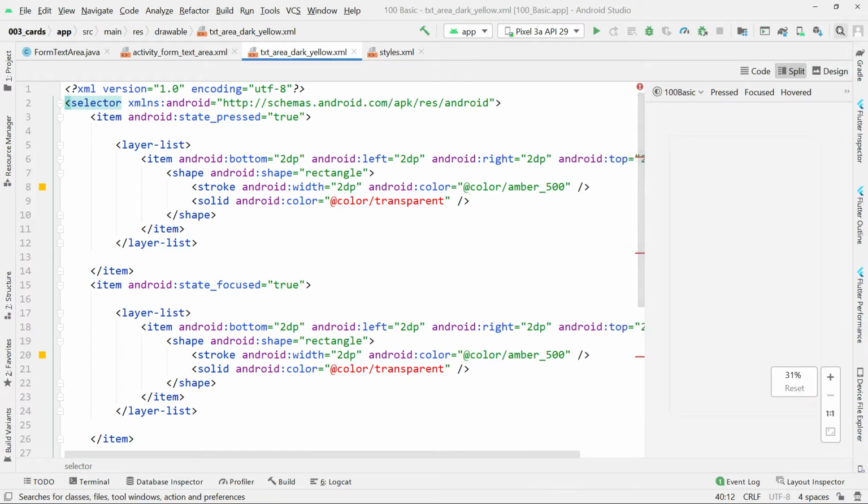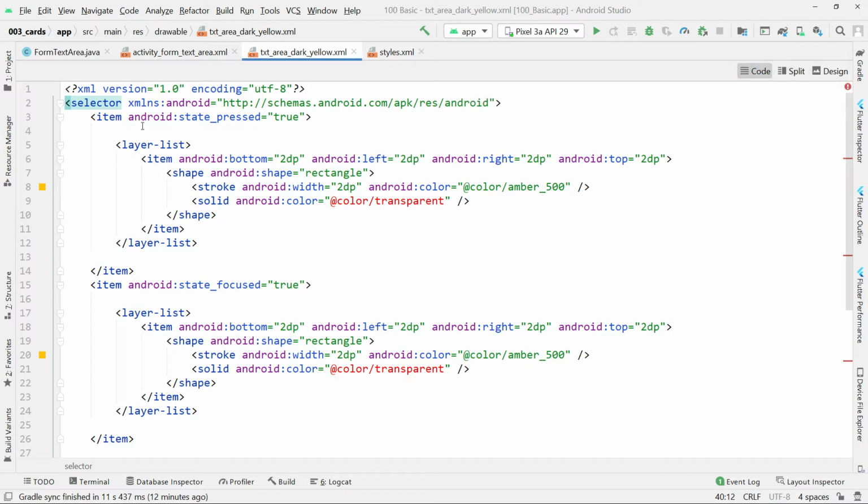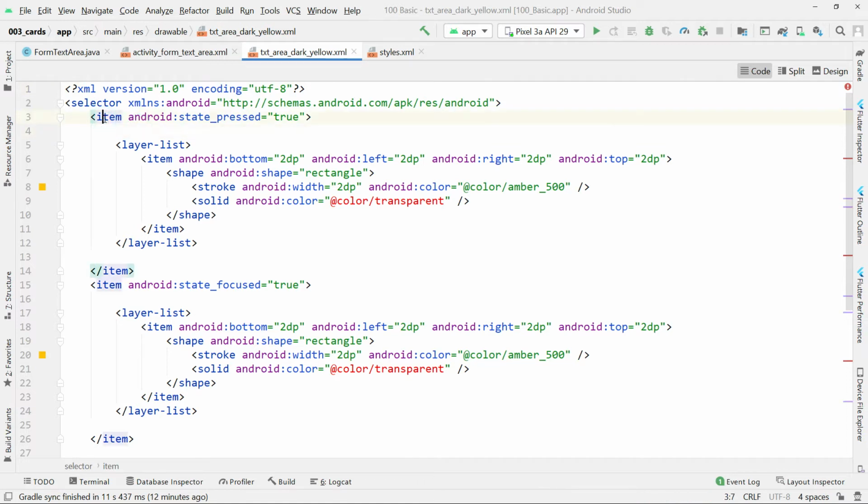Okay, and then you start putting another shape inside, which is going to be a rectangle, as you can see, and it has a stroke, which is the line, of 2 dp, and the amber color of yellow, of course. And then we want to make it transparent, but you may leave it even without making it transparent.